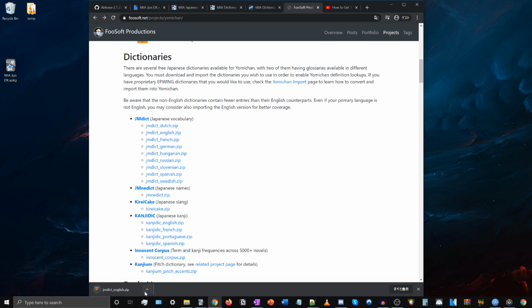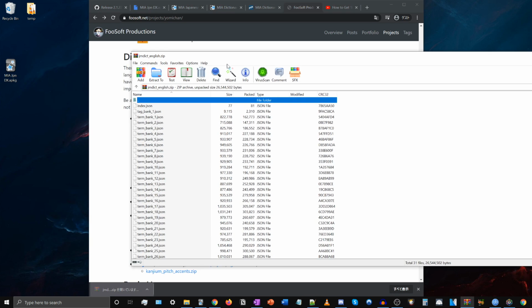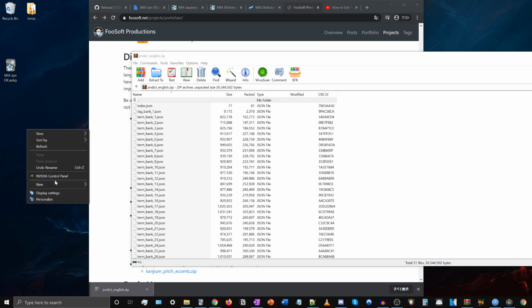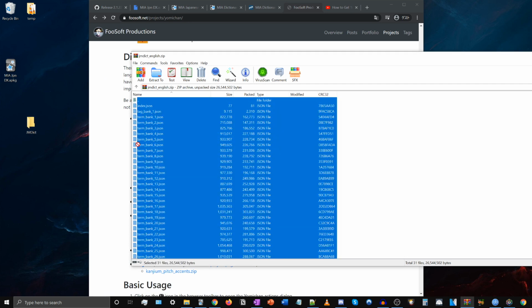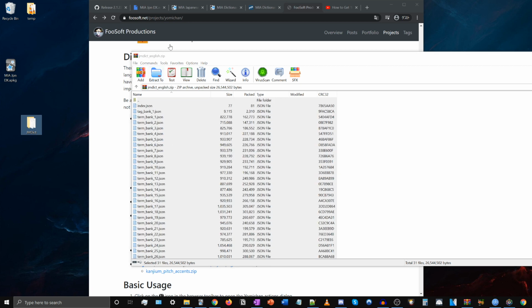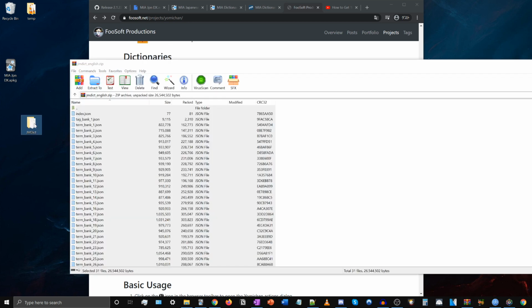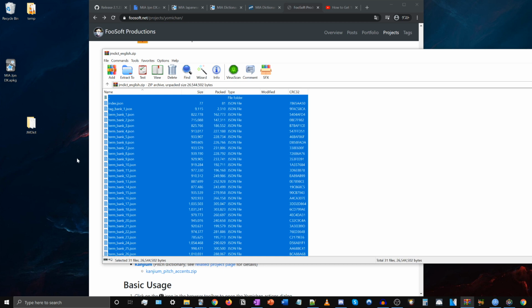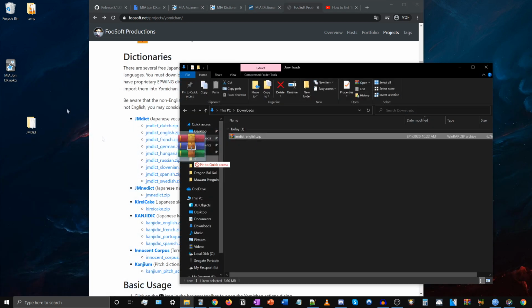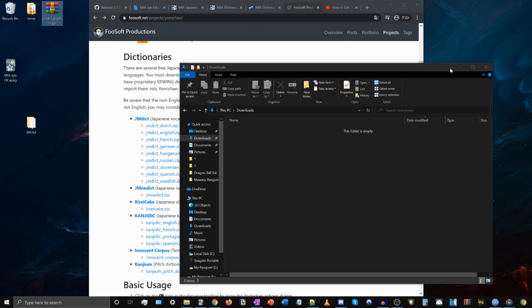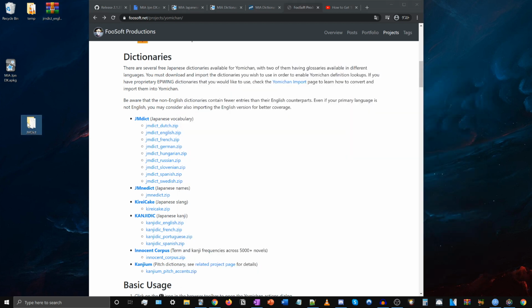Once that is downloaded, you want to open up that zip file and create a new folder on your desktop called jmdict, and then copy all of the files inside of the jmdict_english zip file into that jmdict folder. Now save this zip file, because we're going to need it when we install Yomichan, so I'm going to put that here. But these are the files for the dictionary that we're actually going to install into MI Dictionary.